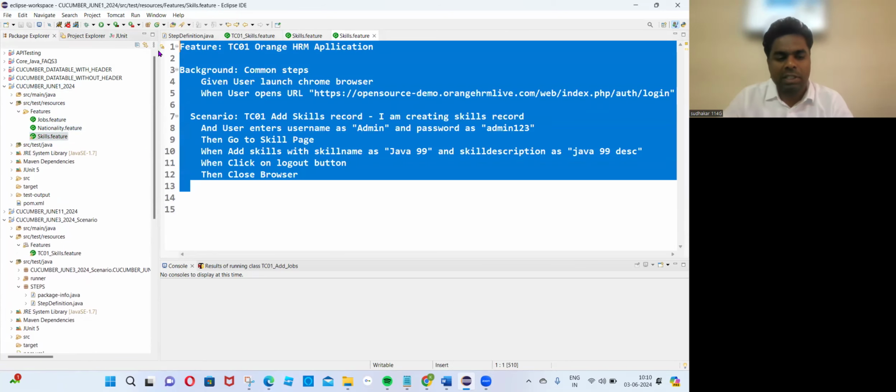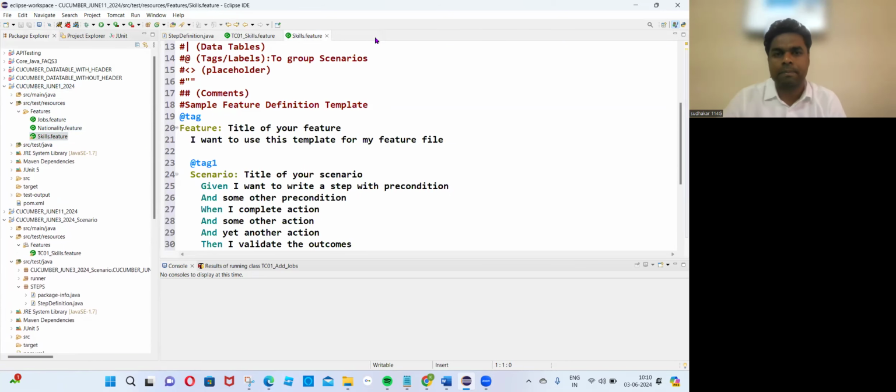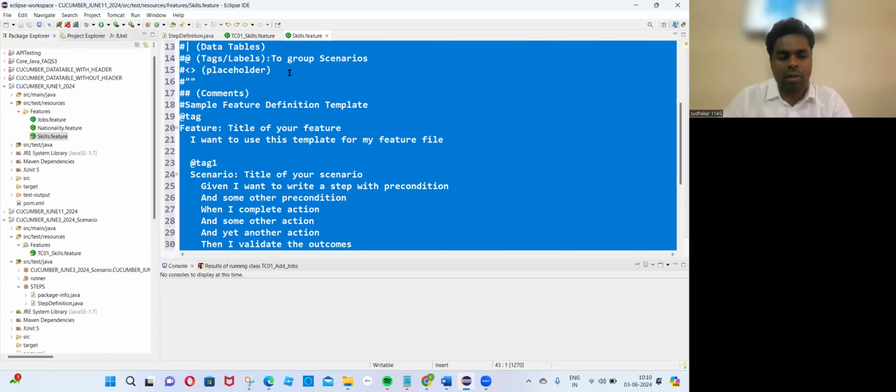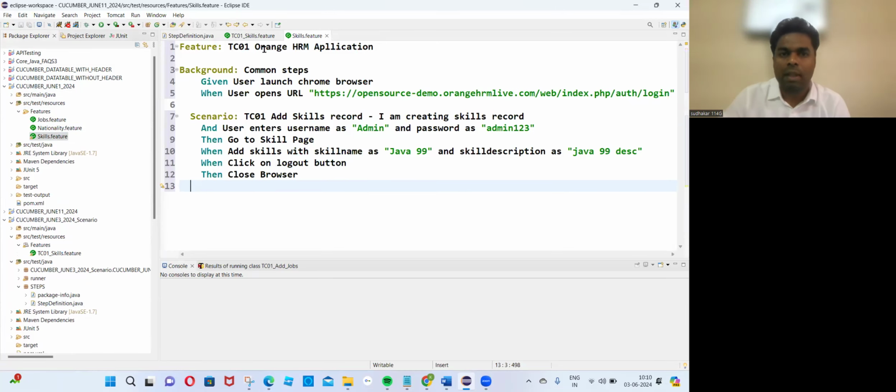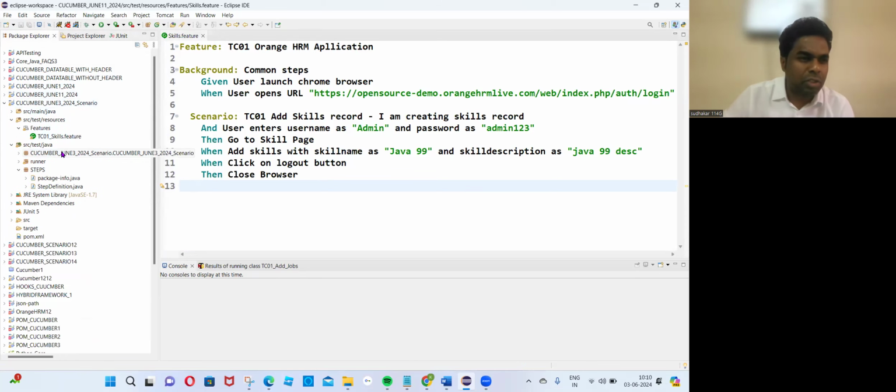So let's copy all these things. Copy. And here I am pasting all the steps. Everyone is clear. Okay. So my skills.feature file is ready. My skills.feature file is ready in my features folder here.